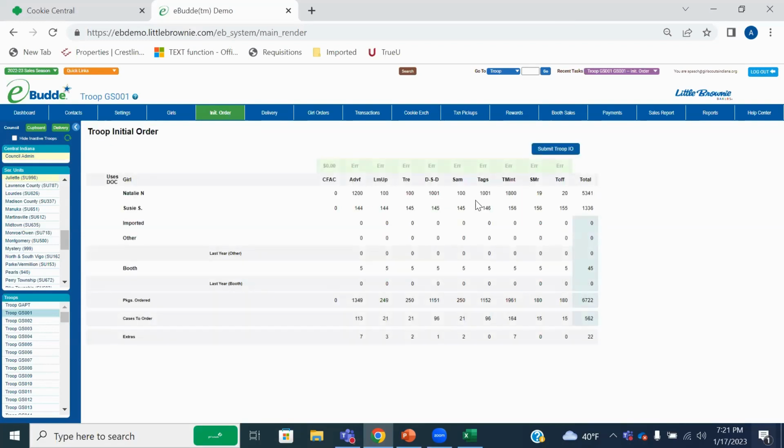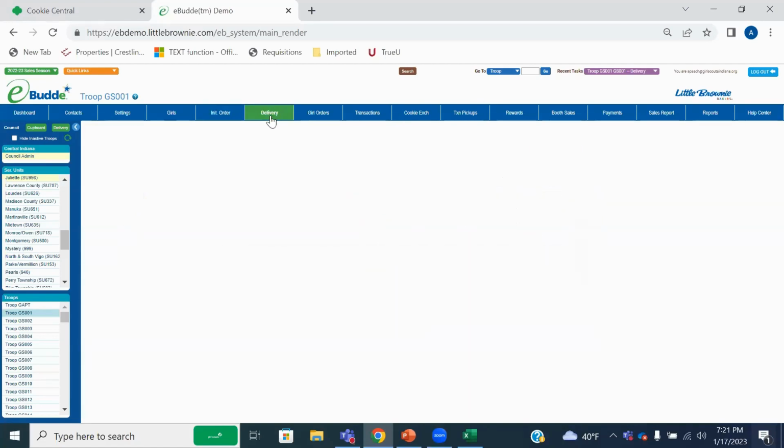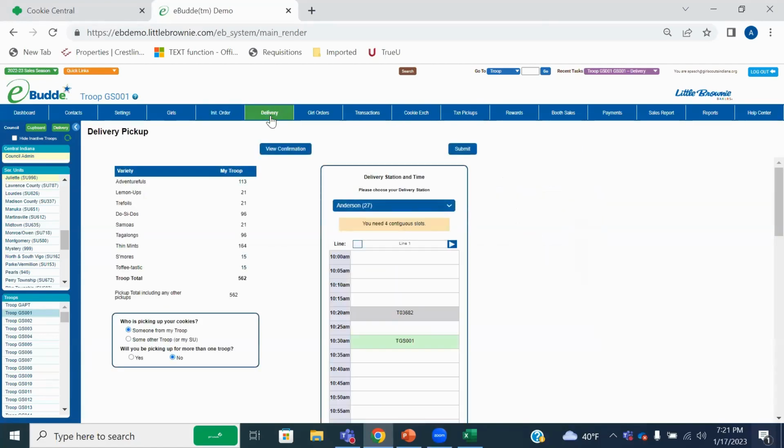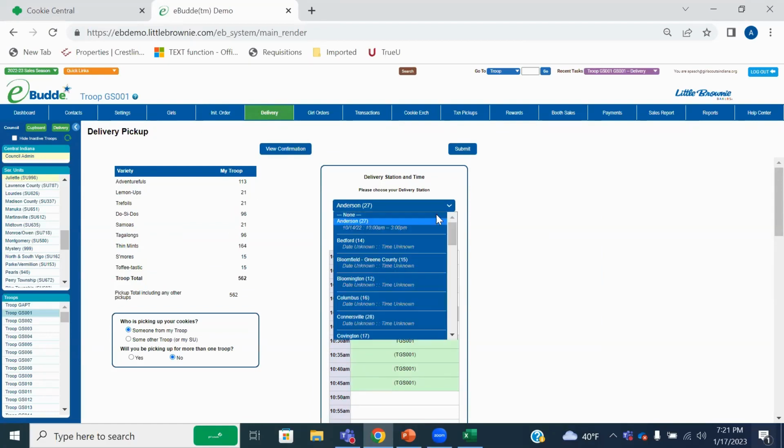But once you submit, all of girl delivered from digital cookie starts flowing to the girl orders tab, and I'll show you what that looks like here in a moment. So you've submitted your troop order, you're happy, you're ready to go. You're going to move on to the delivery tab, and you're going to decide what location you want to go to.